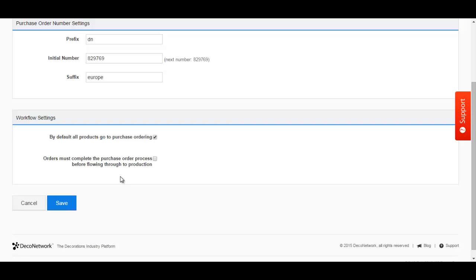Next option is orders must complete the purchase order process before flowing through to production. So before I can start printing off any artwork, I will require the system to actually have the purchase order marked as received. So the system will know that I've ordered the products and then I've received the products, and I can now move on to printing the products. So I'm happy to use this option. It keeps my workflow nice and tidy. So I'm going to tick this and save.